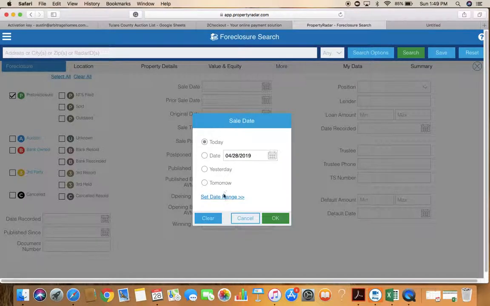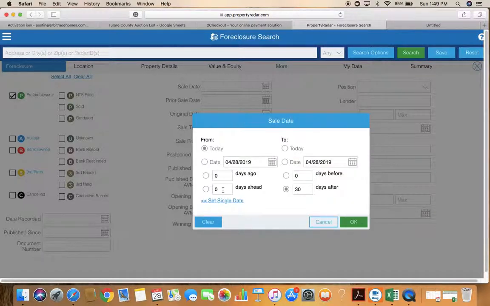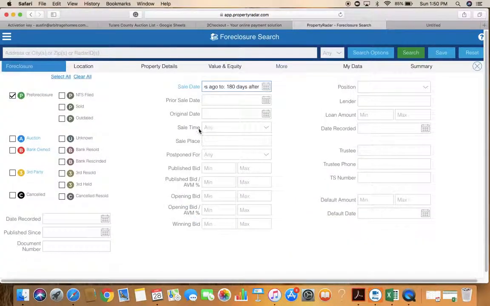In our notice of default list, we're going to set a date range. We're going to hit anybody that has been given a notice of default from 60 days ago. So 60 days plus 120 days. So 120 plus 60 is 180 days. And that's how we're going to hit that. That's going to be our criteria for our sell date.